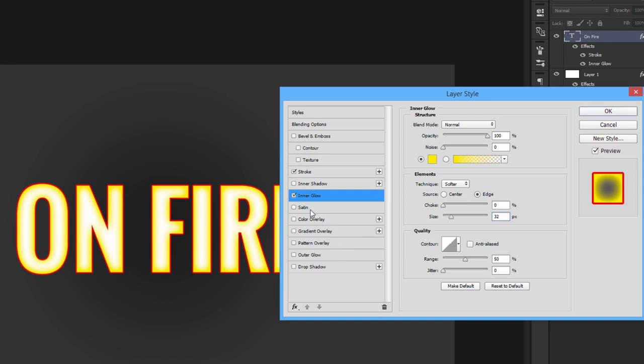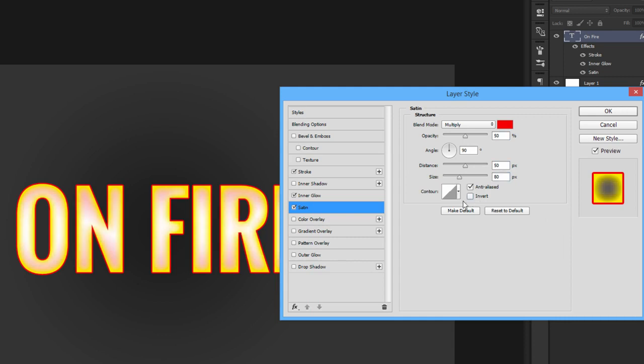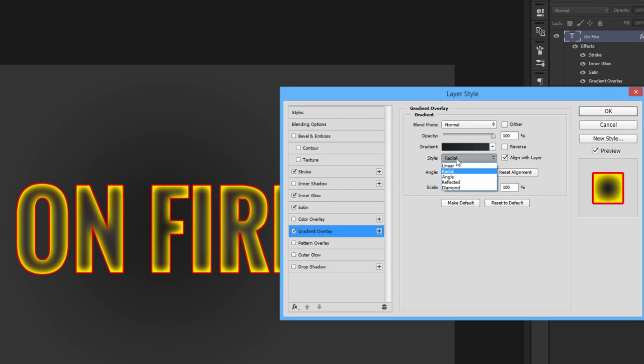Now for the satin. Set at multiply, 50% opacity with the same pure red colour, FF0000. I have the angle set at 90 degrees, the distance at 50 pixels, and the size at 80 pixels. Like always, invert is not checked. The gradient overlay really sets the tone here, so we'll add that next.